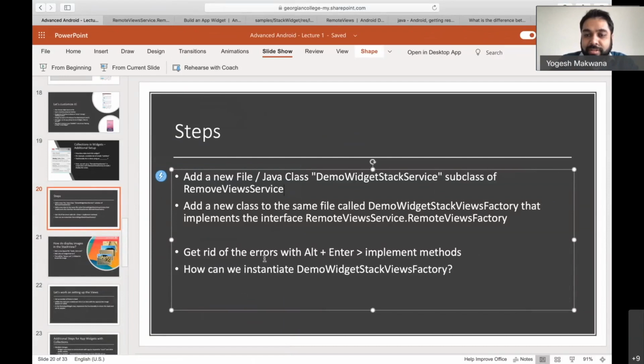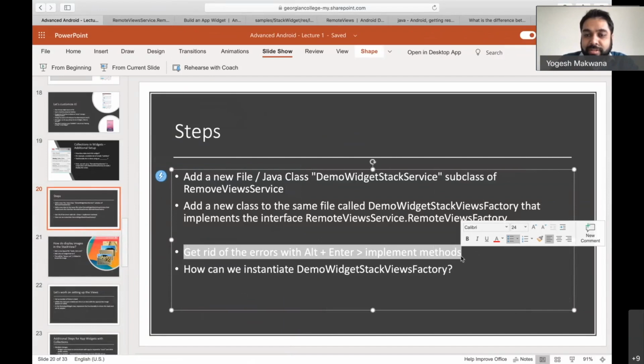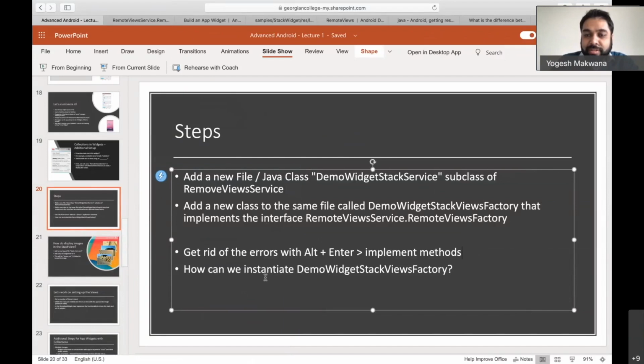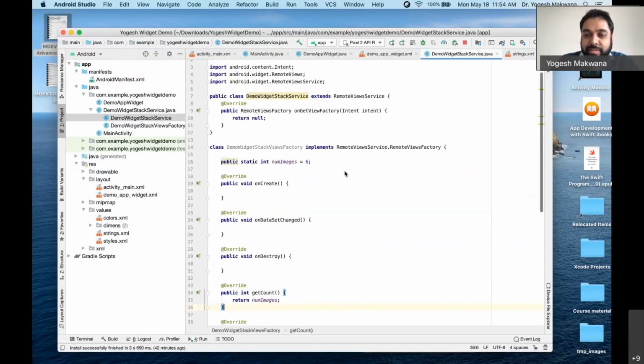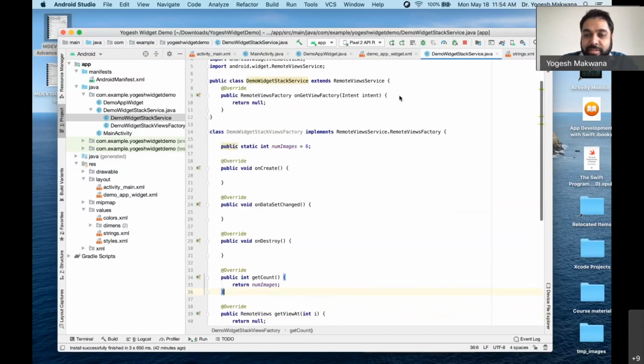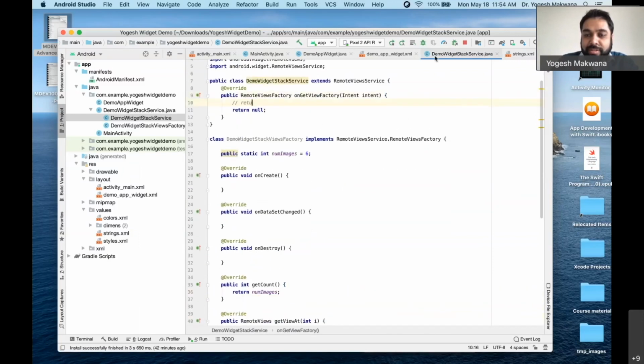Okay. So we did this. We got rid of all the errors when we added by doing Alt Enter. Now we need to instantiate this demo widget stack views factory. Let's do that. So over here, instead of returning null, return an object of class.